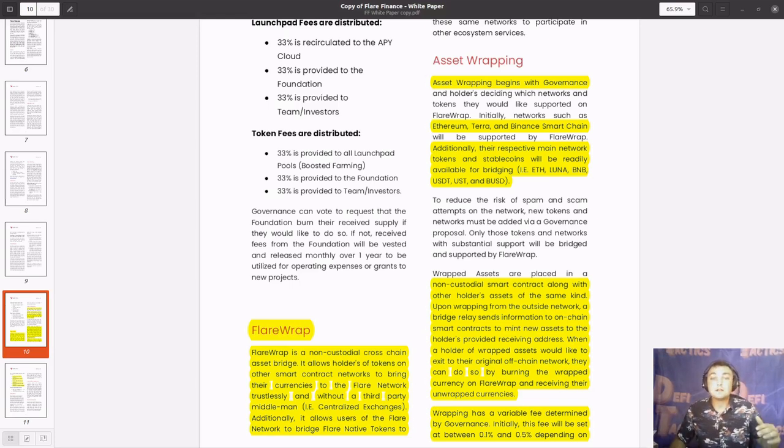So highlighting the Flare Finance white paper to see how we can get these other assets into Y assets, we can realize that we need to use the Flare Wrap module. Flare Wrap is a non-custodial cross-chain asset bridge, as we discussed earlier.